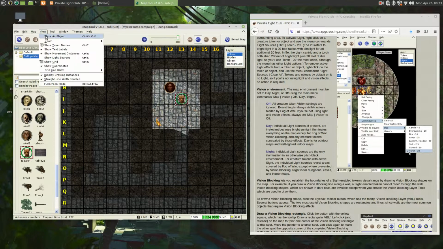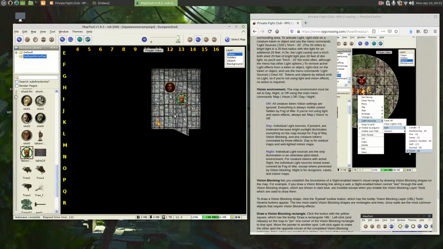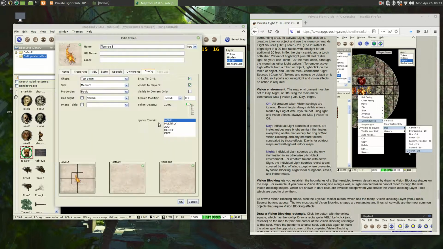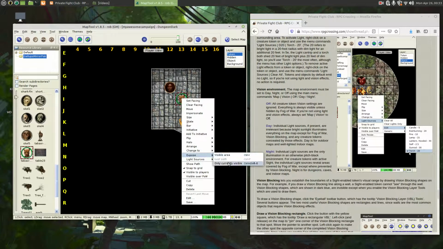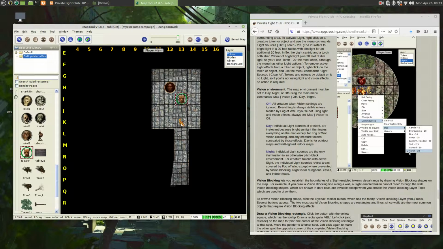Here, let me go up here to player view, show as player. If we move the light source, and then refresh what the tokens can see, expose only currently visible, you can see that the walls are blocking this source of light, and you get, from the center of this square, 1, 2, 3.5, which is 20 feet, and then the shadowy area hits a wall here, and you can't see it.